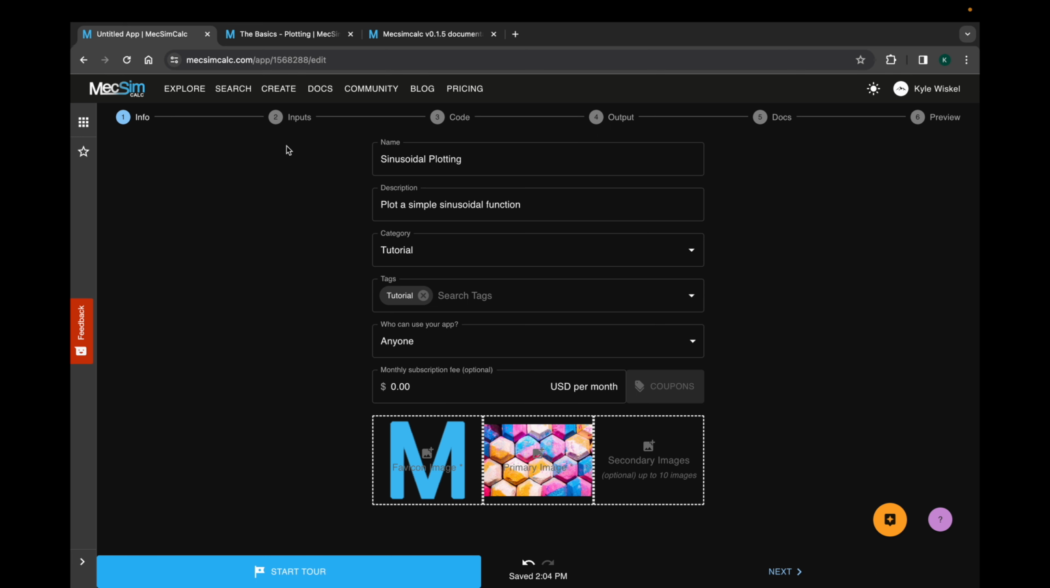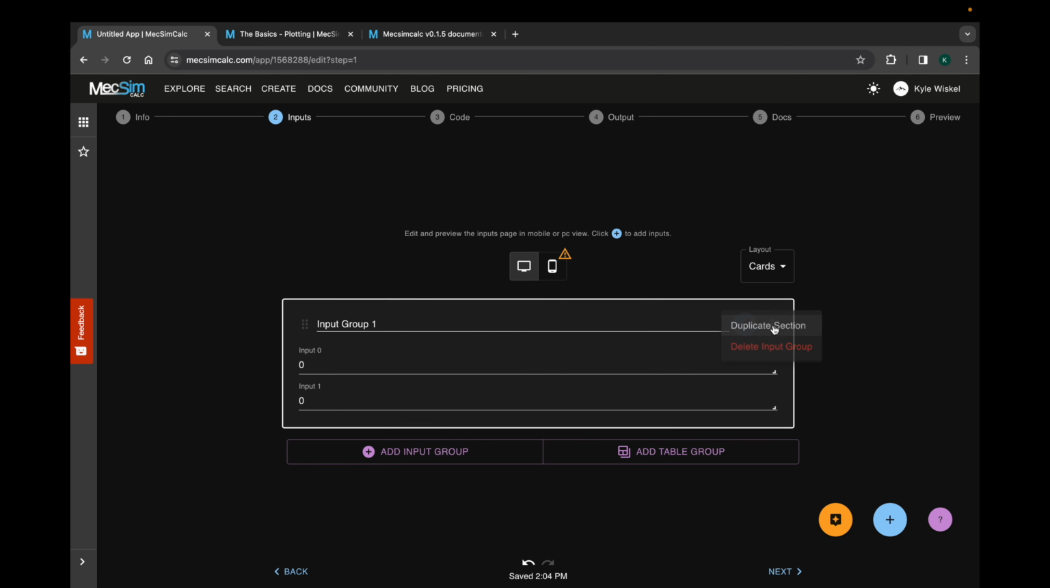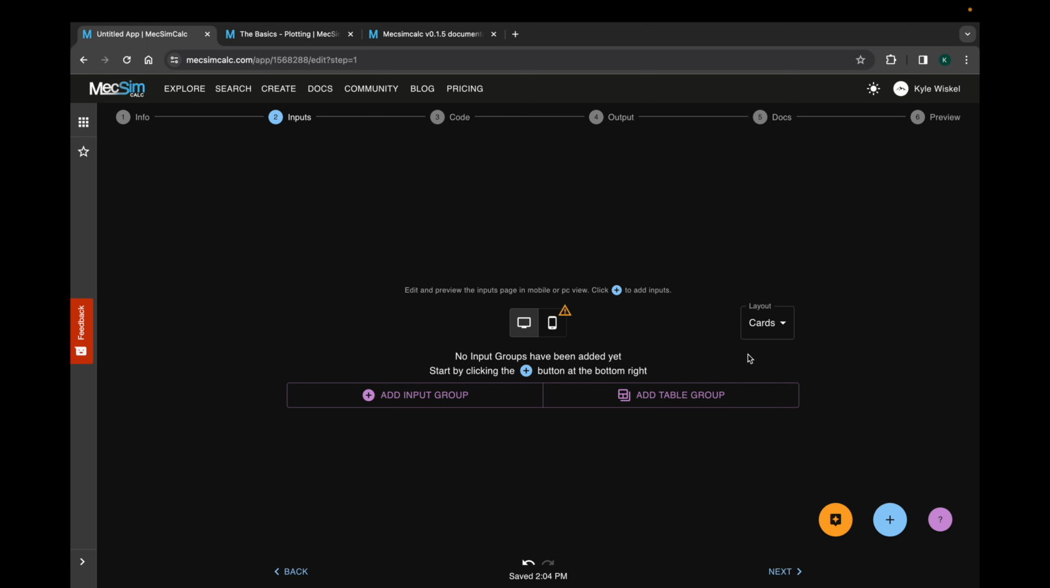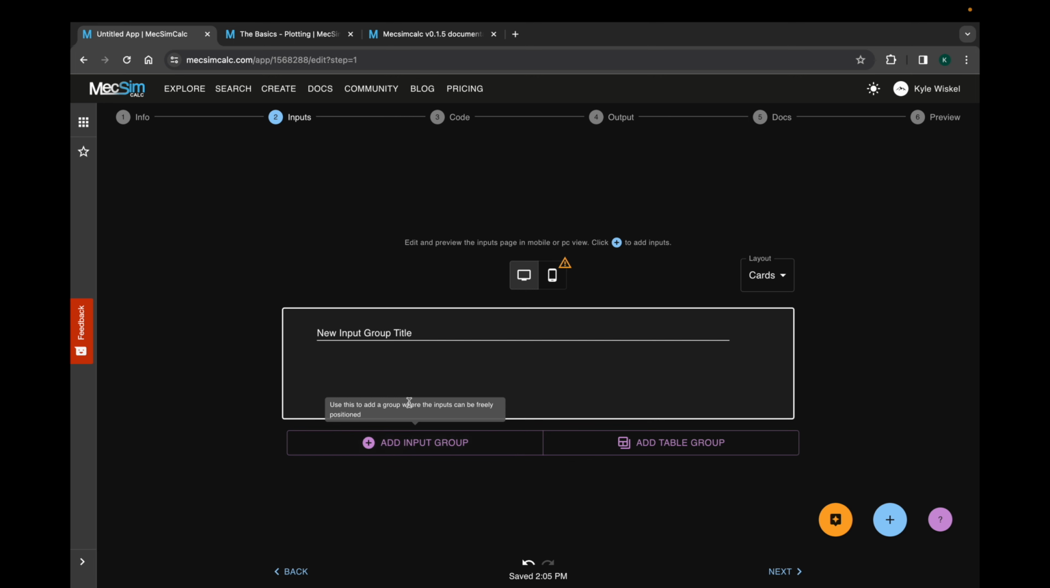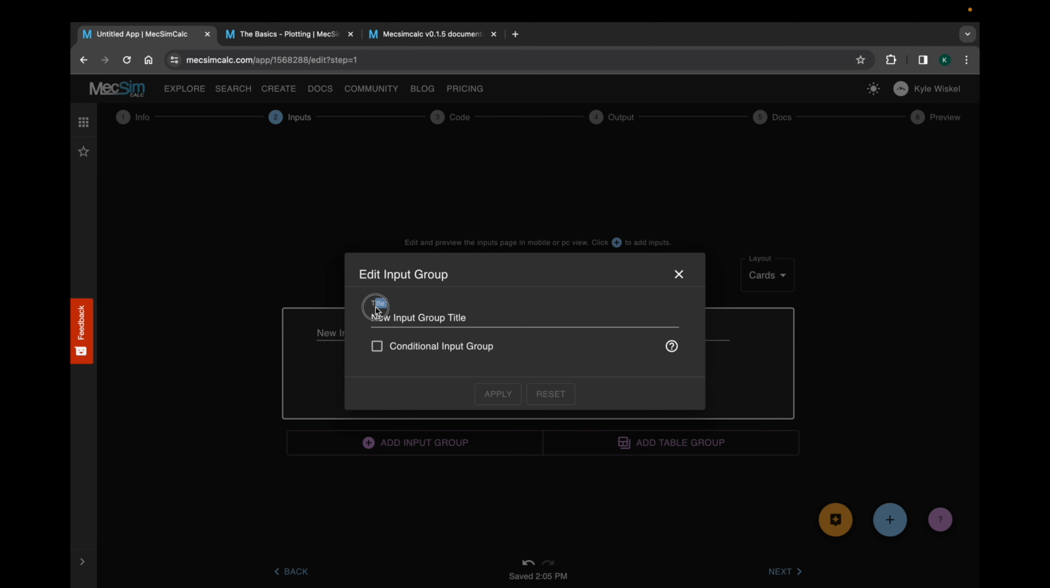Next is step 2, inputs. We will delete this input group for now and start from scratch. Here we want to display the inputs A and B that we need for our sinusoidal function. Let's start off by creating an input group and naming it sinusoidal parameters. Click Apply to save changes.